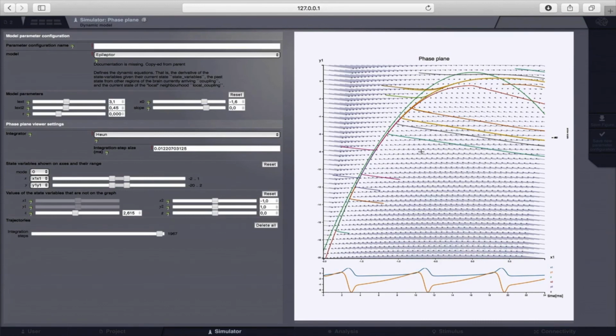Okay, this was a first introduction to the Epileptor, and in the next video we will see how we can incorporate this into our brain network model and create seizure events in a large scale.